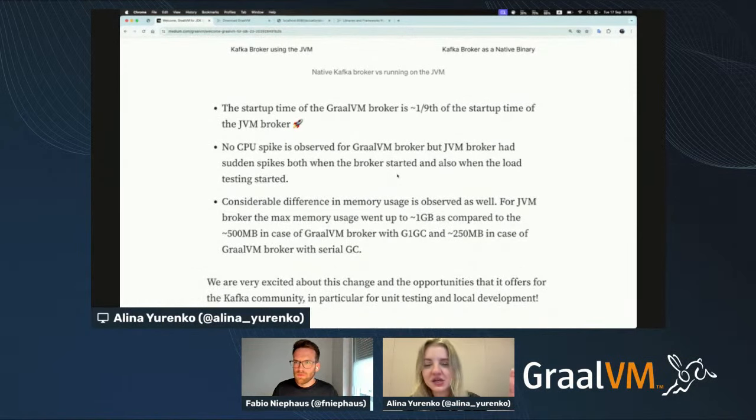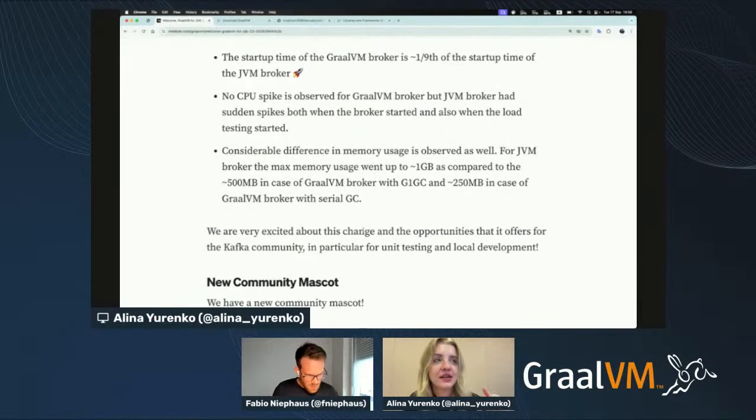So those numbers are coming from the lovely Kafka people themselves. And they say that startup time with brokers compiled with native image is just 1/9 of the JVM versions. And then there are no CPU spikes in the native image because there is no compilation happening as your application runs. And also memory usage, they are saying, is one of the more significant metrics there as well.